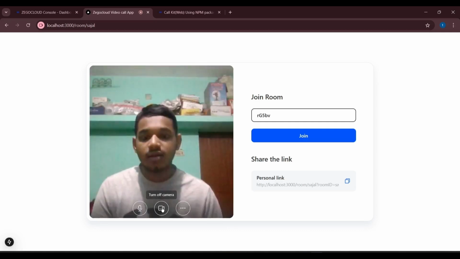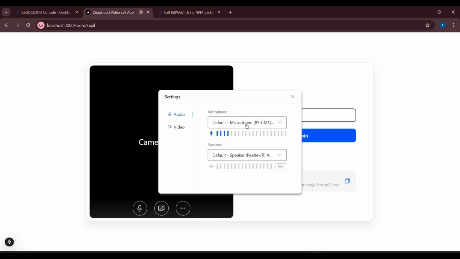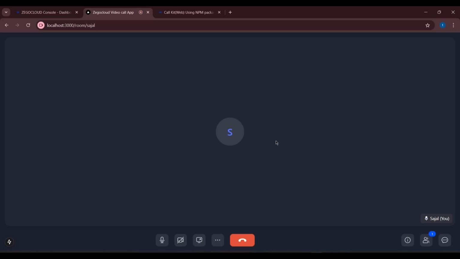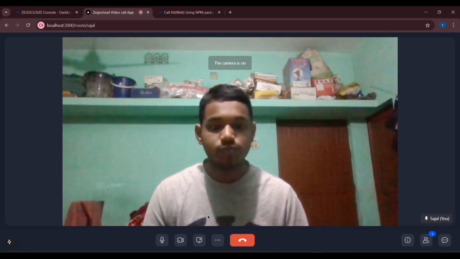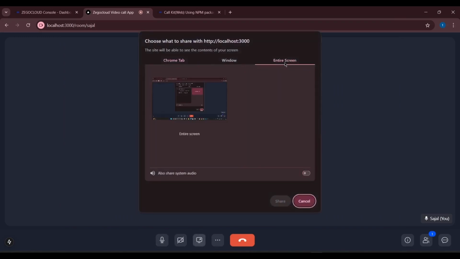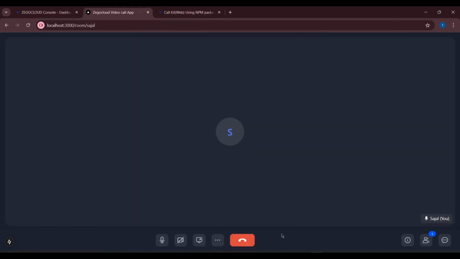Here you can turn on or off your camera, turn on or off your mic, and here you can also have some options. So let's join the meeting. Here you can give your own name, and I'm going to click here to join. Now you can see we are inside the meeting. Here I can use my camera also. I can turn it off, turn off my microphone. Here I can share my screen, and this is crazy. So here you can see I can share my screen, which is awesome.